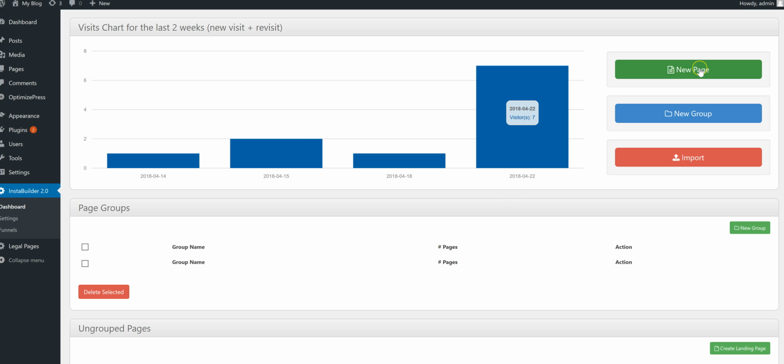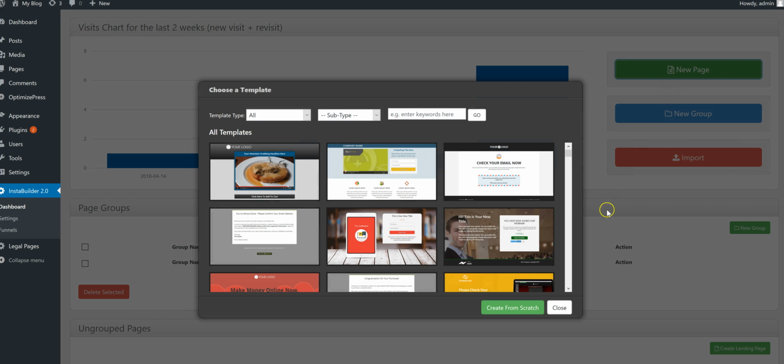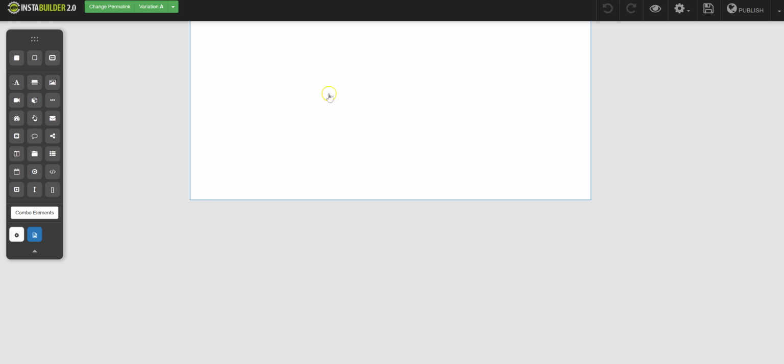So let's start up here with a new page and let's create from scratch. You can use templates up here, but I highly recommend against it, and I don't think you would even want to. It's too constricting, and you just can't inject your own personality into it. So let's just start from scratch. Okay, so here's your page right here.